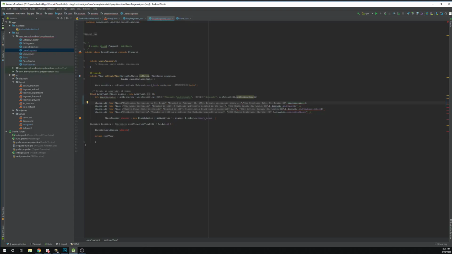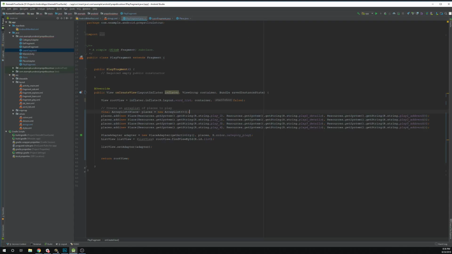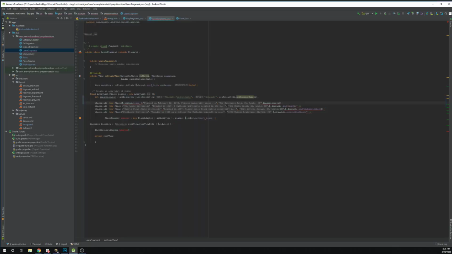Okay, yeah, that'll work, but we're still having problems because we need to do the whole resources get system get string thing. So yeah, you'll just have to go in there and do that to get these guys. I'm not going to go through it and do it all for you here. And you've got to reformat this code. It's nasty.